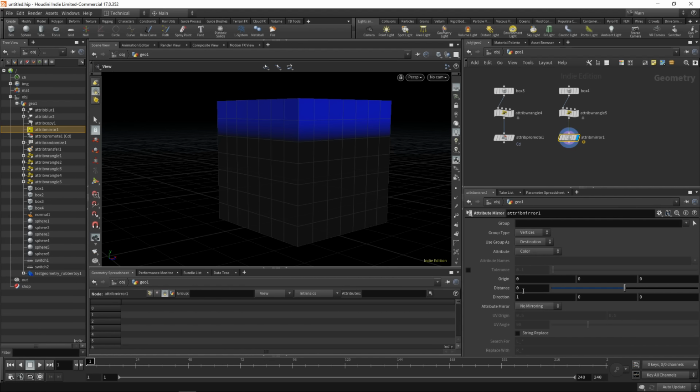So firstly, we'll go over here to group type and change it to points, because that's the attribute type that we would like to be affecting. So attribute will keep as color, but you can mirror any attribute here. We'll go down here to attribute mirror, and this is how you would like to mirror your values. So we would like to base it off of a direction. So we can set to vector mirroring, set direction to 0, and we'll go 1 on the y-axis.